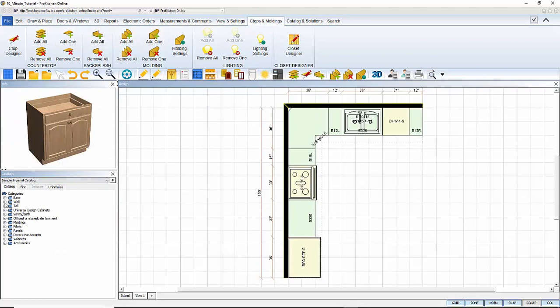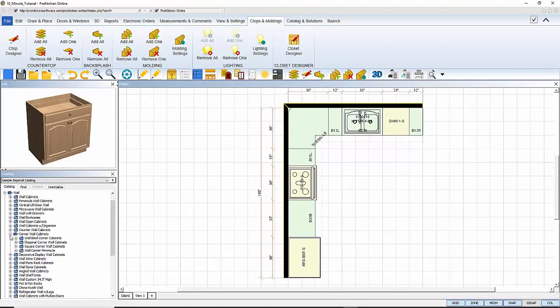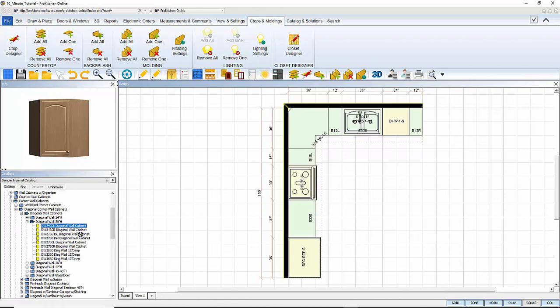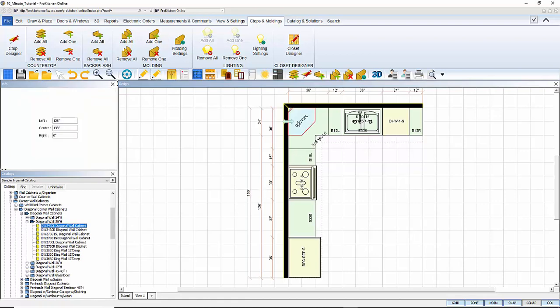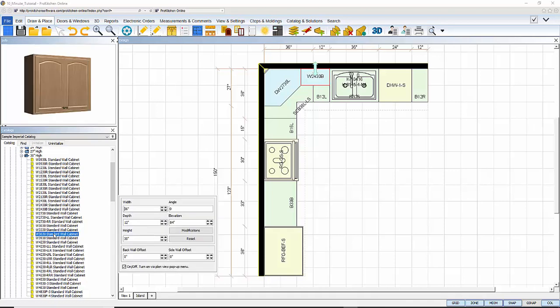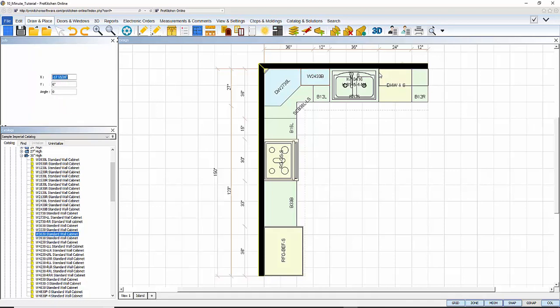Next, I'll add my wall cabinets. Again, start in the corner: wall cabinets, corner wall cabinets, diagonal corner wall cabinet, diagonal wall 30 high, DW2430L. Place in the corner. Next, I'll add the cabinet over the countertop. Wall cabinets, wall 12-inch deep, 30-inch high, 2430B. Then I'll add the wall cabinets 12 inches deep, 30 inches high, 3630 to go over the dishwasher.